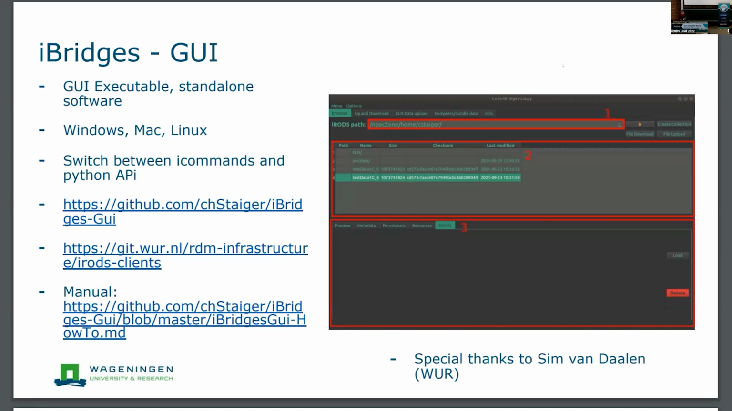Something that is a little bit bigger, that's our iBridges graphical user interface. We were forced due to Microsoft incompatibility with iRODS to write a client with which users can easily schedule uploads to iRODS. It's a graphical user interface executable. It's standalone software, compatible with Windows, Mac, and Linux. It has a switch between the iCommands and the Python API that is automatically executed. As soon as it detects the iCommands, it will not look at the Python API any longer.